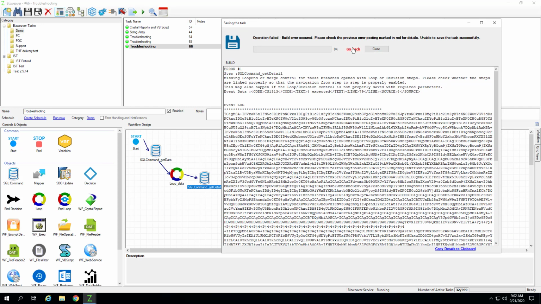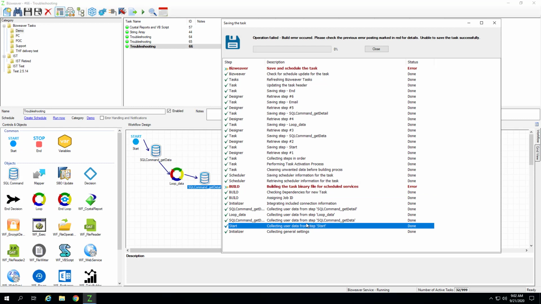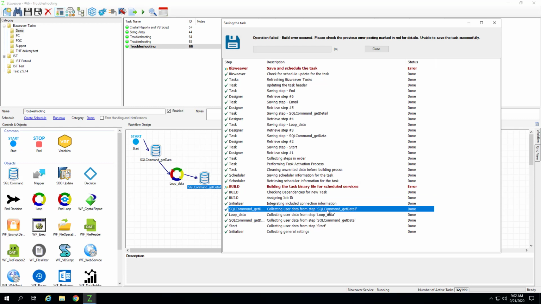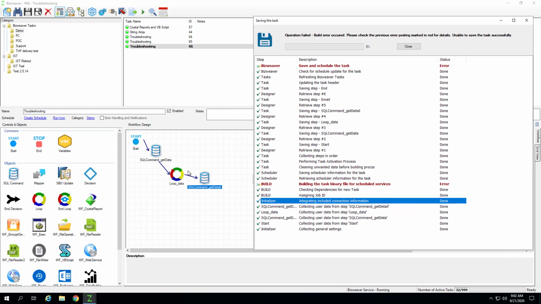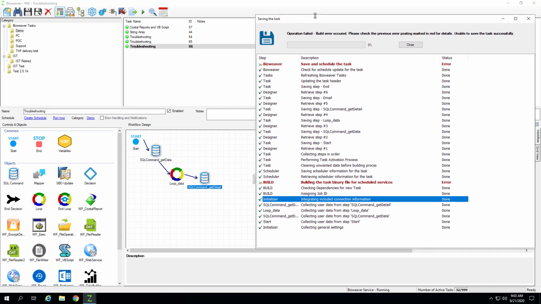So we can go back and we can even look at this. This compiler actually provides information as well. So you can see we got through the start, the SQL command, the loop data, and the get detail, and then after that it threw the error. So if you follow those steps in the workflow, you can see that there is an issue because we don't have that loop end, and that applies for most errors. If you look at the step that is failing, and you look at the previous step, that may be where the issue is.